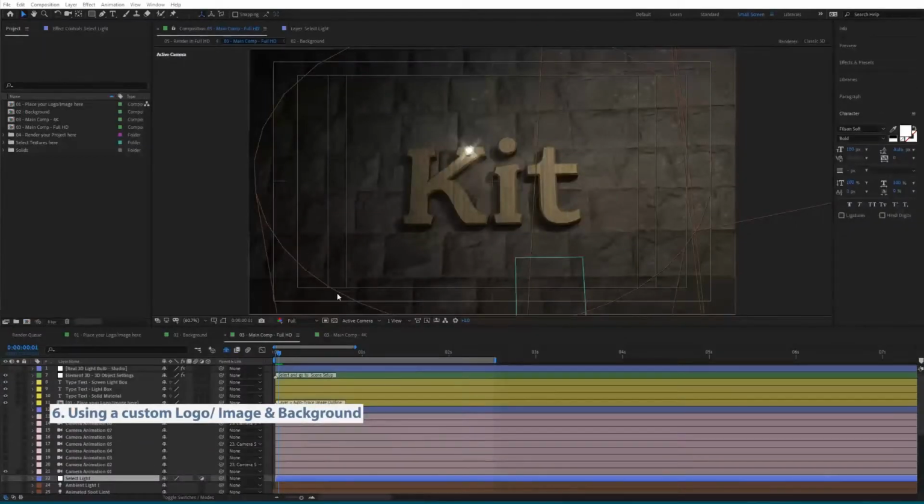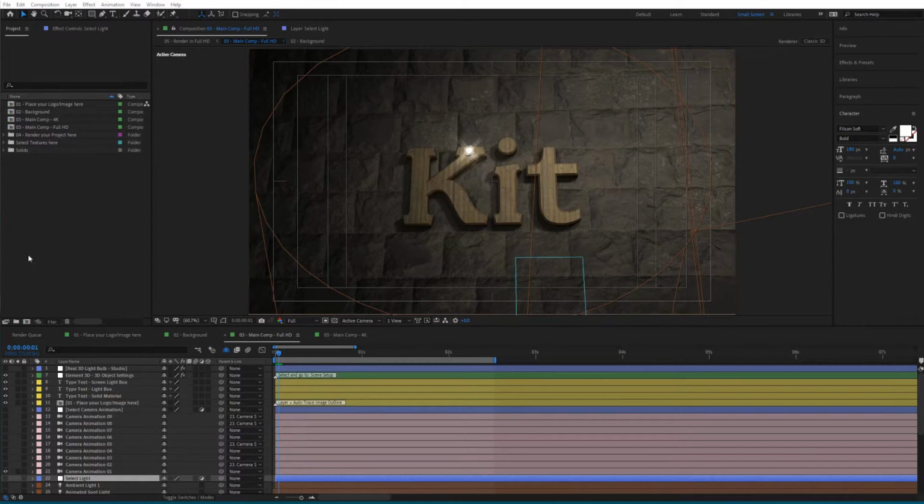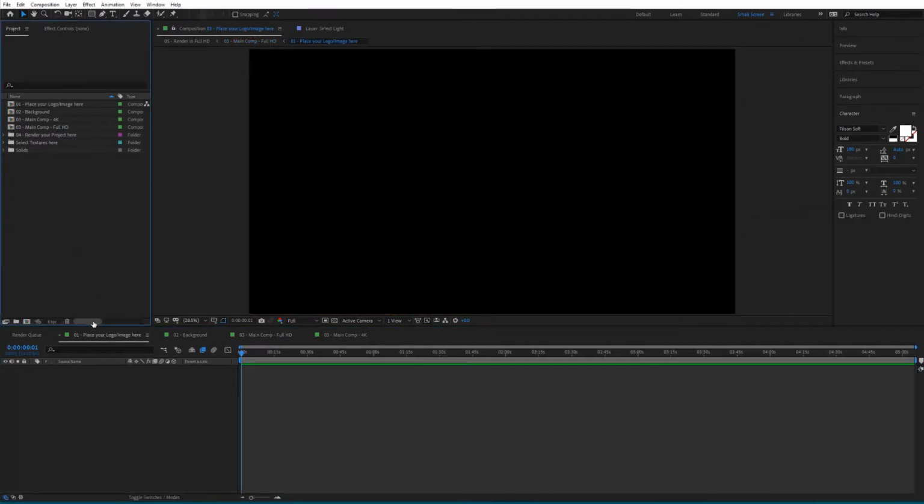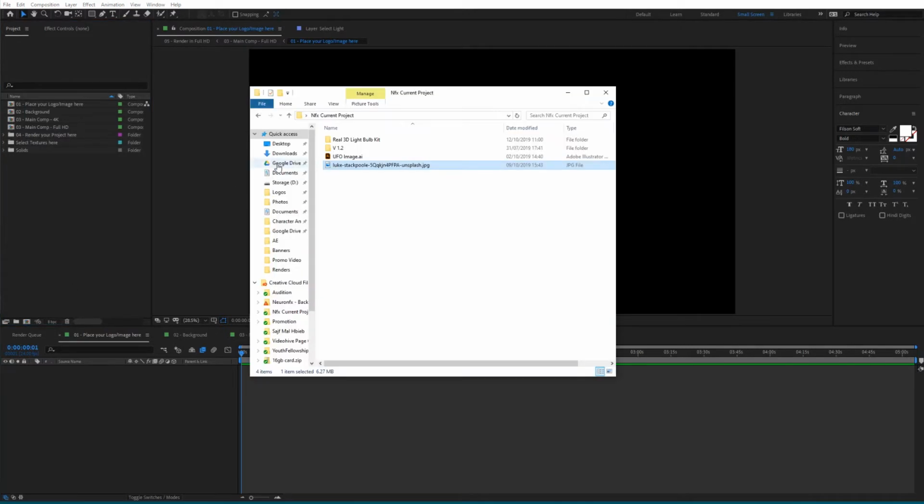Hi guys, so in this video we're going to see how we can use the logo or image and also a background. So I am in a fresh project in here, and let's jump to the place your logo image here and see how we can import our logo. So let's go to our Explorer window and let's drag and drop an image.